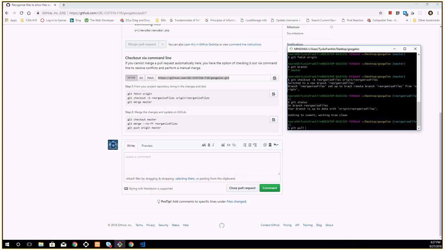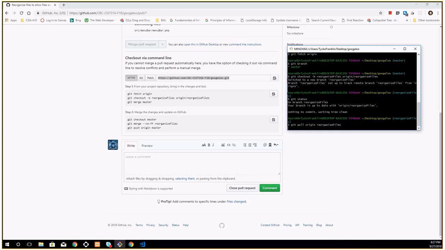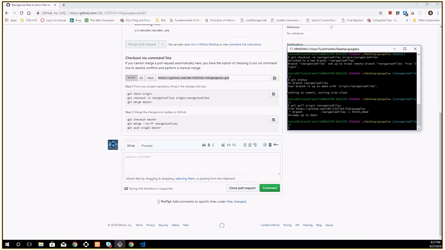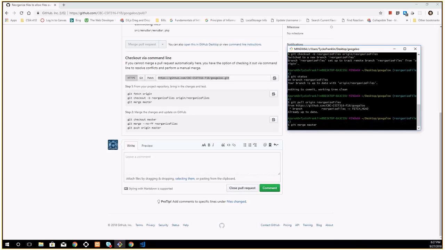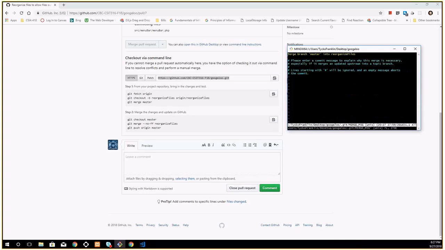I like to do another full origin reorganize because I just don't trust it sometimes. It was up to date anyway, so we're all good. So now, instead of merging this into master, I'm going to merge master into this. So this just says merge the master branch into this branch. So take all the differences in master and apply them to this branch.